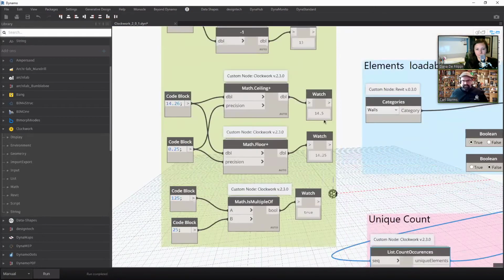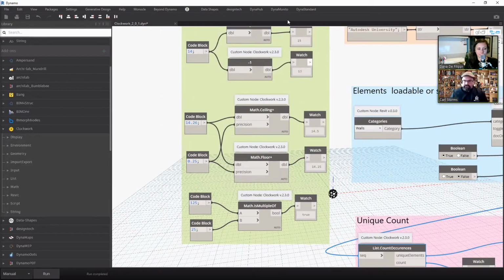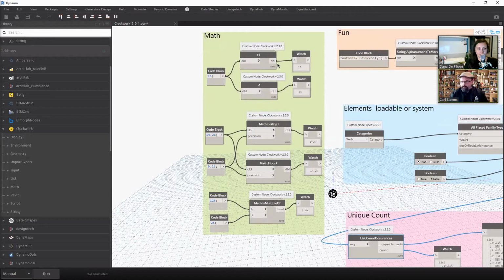you can see that the ceiling rounded up, the floor rounded down, and then we also have this really cool one that says, is it a multiple of? So 25 is a multiple of 125. If I had something that wasn't, it would tell me it was false. And again, the crux of it is like, well, that's not really that exciting. But imagine that if you're running a list and you need to add one or multiply one, just these simple things that make that framework a little easier to work our way through.